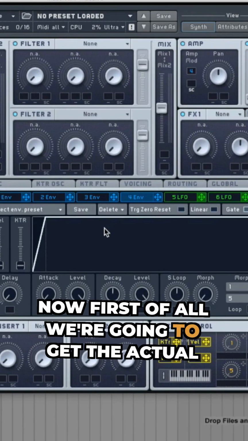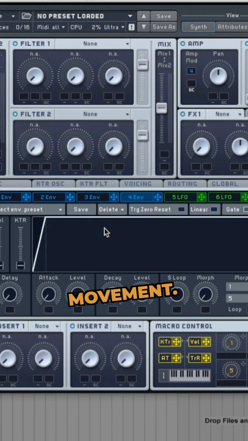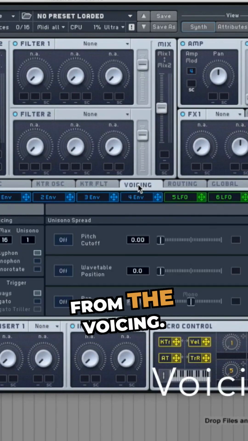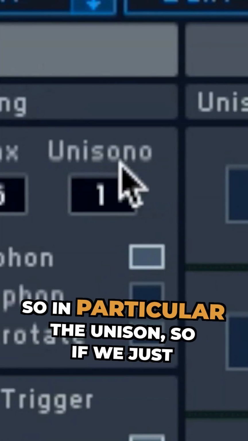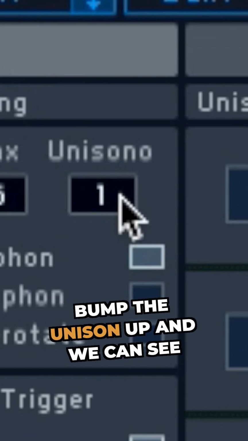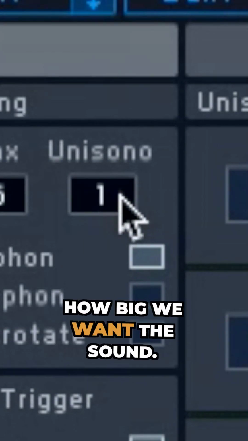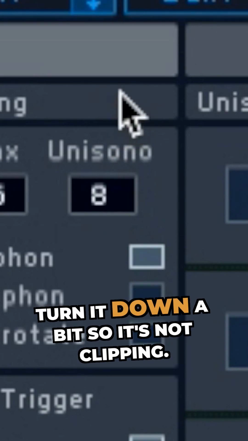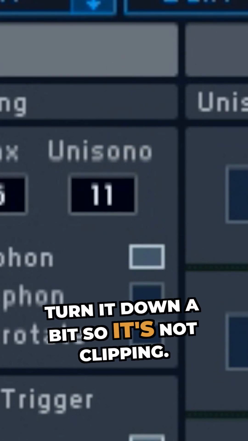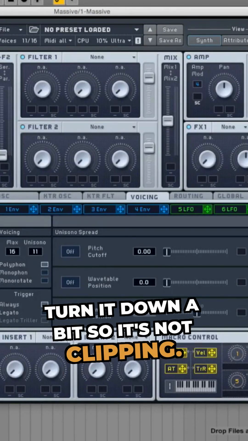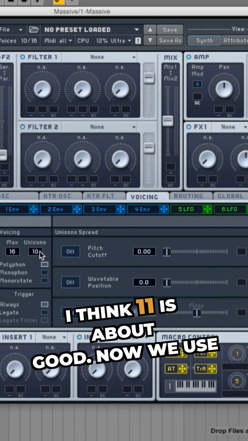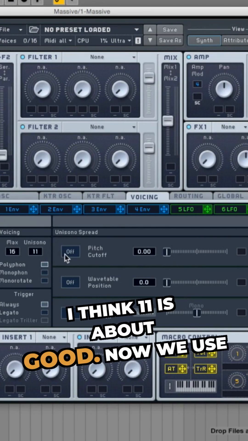Now, first of all, we're going to get the actual texture of the sound before we get the movement. So the main texture of the sound comes from the voicing. So in particular, the unison. So if we just bump the unison up, and we can see how big we want the sound. Turn it down a bit so it's not clipping. I think 11's about good.